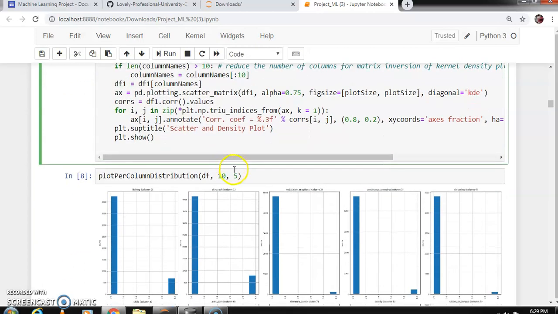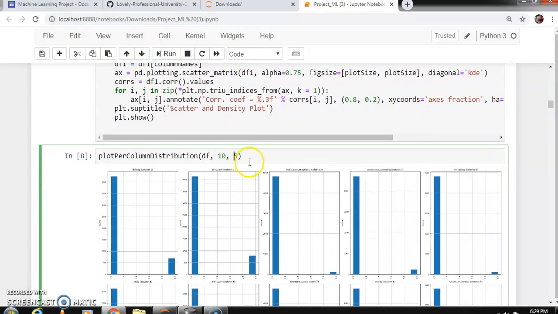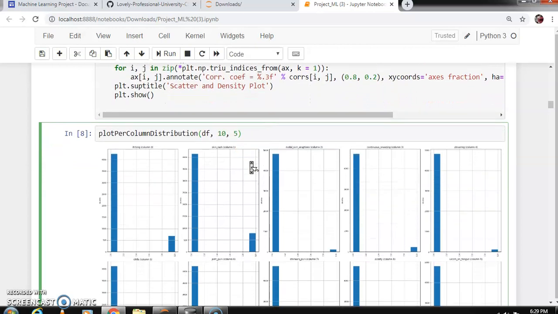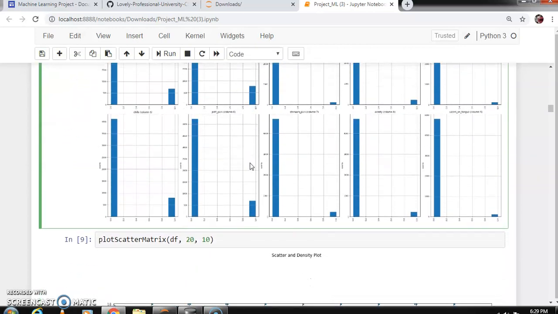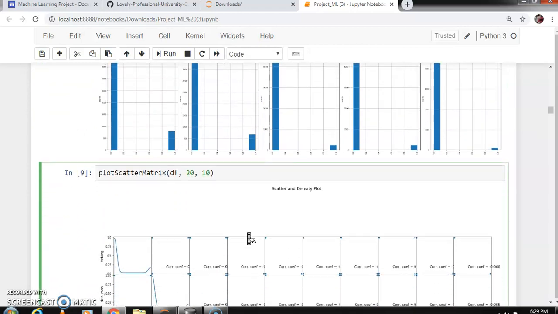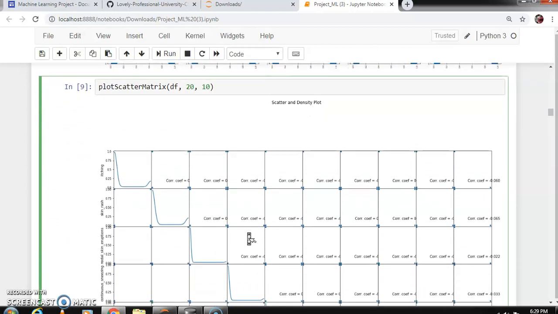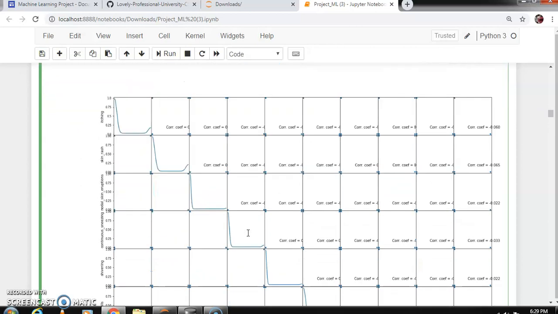And when we plotted our bar graph data, we created 10 columns and 10 rows, and we divided them into 2 sections of 5 and 5, which you can see on the screen. After that, we have plotted our second figure, the scatter matrix, in which we have created 20 columns and 10 rows, which you can see here, which will visualize our training data.